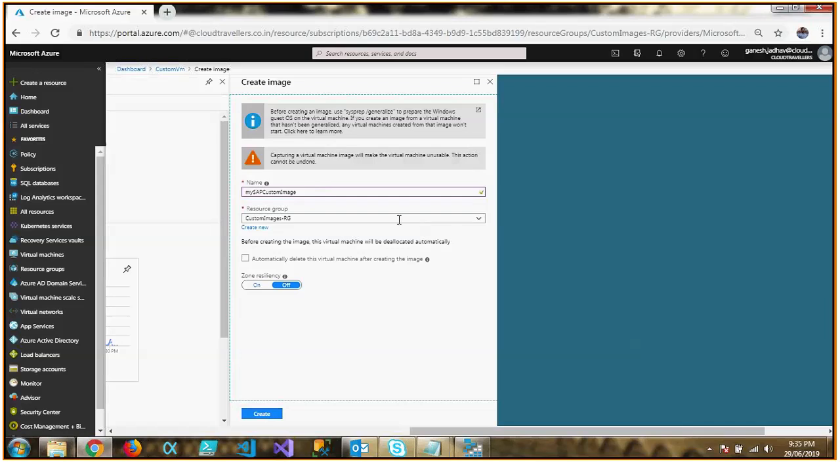It is asking for your resource group. The reason why it is asking for your resource group is because the image that you are capturing for a VM was created with managed disk. And as we all know, managed disks do not reside in a storage account, but rather managed disks reside in a resource group. That's the reason it is asking us for a resource group.